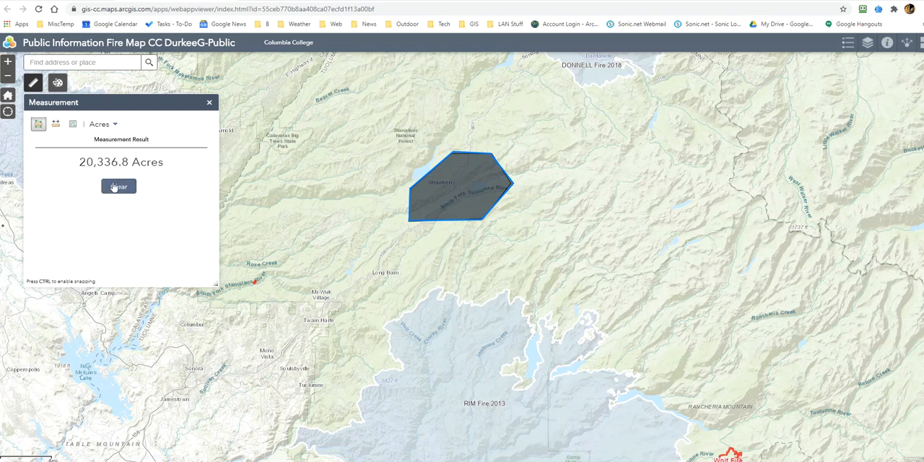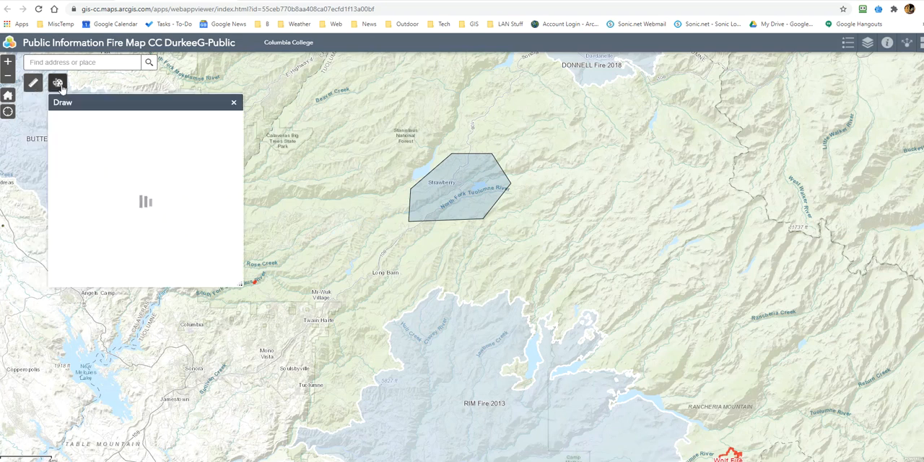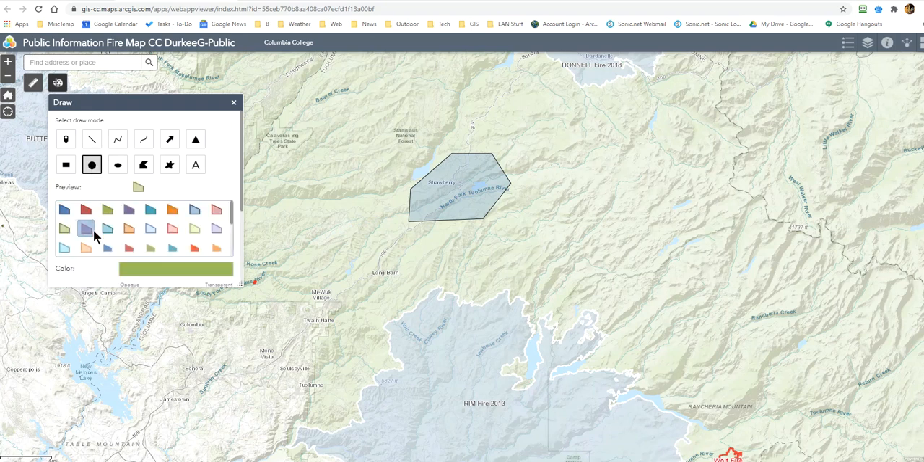So if you've got a fire or anything else you want to do, clear that. And the same with distance. So figure out the distance from there, 13 miles. And draw: now this will just draw, you can draw in your own symbols and so on and so forth.